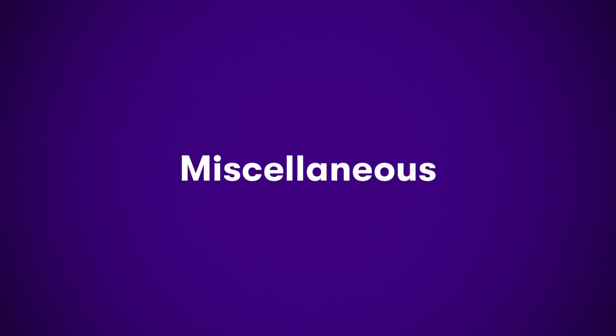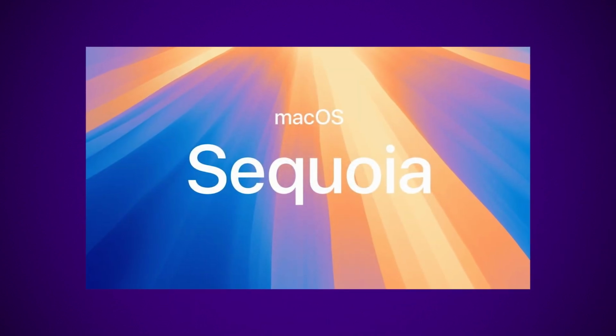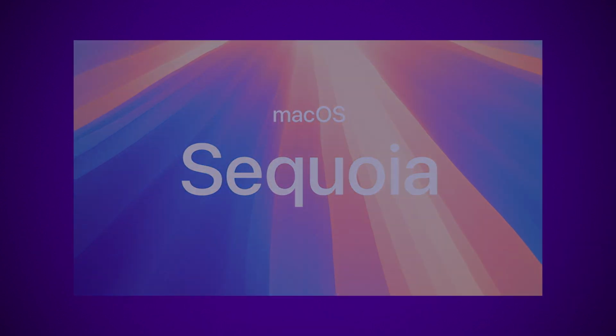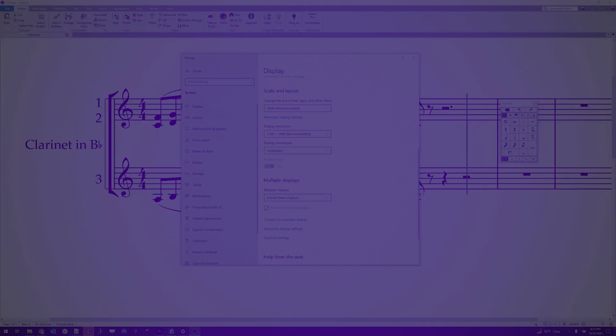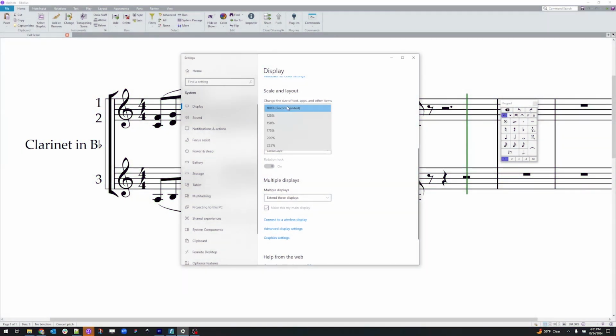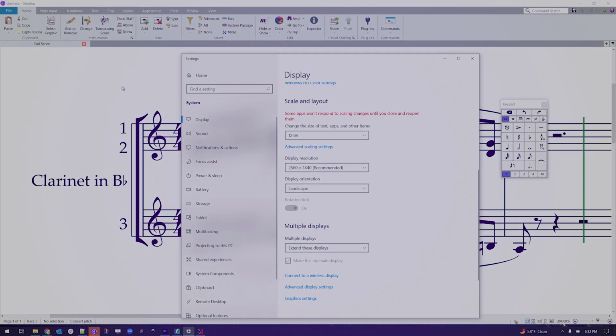A few smaller points to mention for Sibelius 2024.10. Sibelius is now fully supported on macOS 15, known as Sequoia. Tuplets will now remain selected after changing a voice, making it more consistent with other editing actions. Sibelius will now respect fractional DPI scaling in Windows, such as 125%, 150%, and so on.